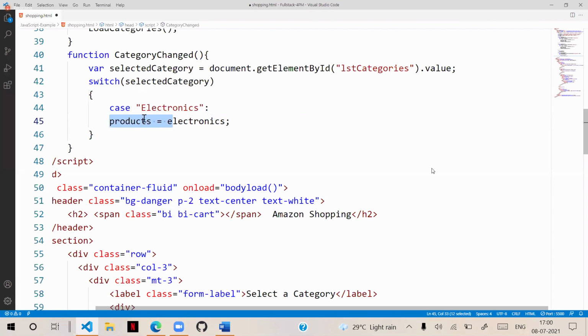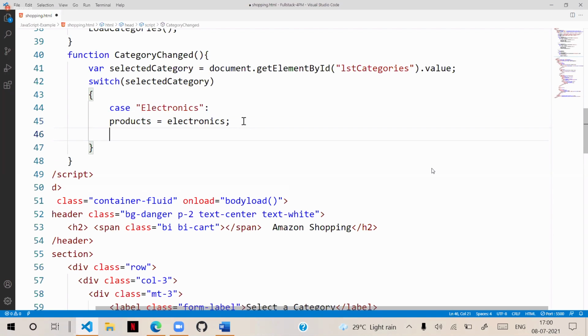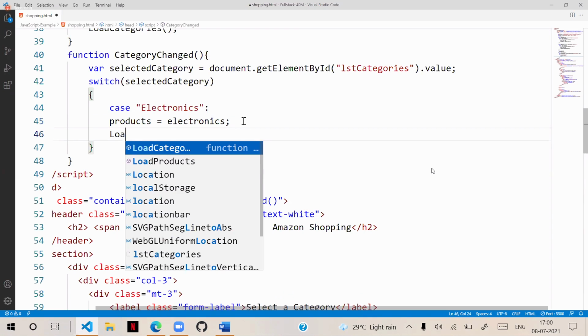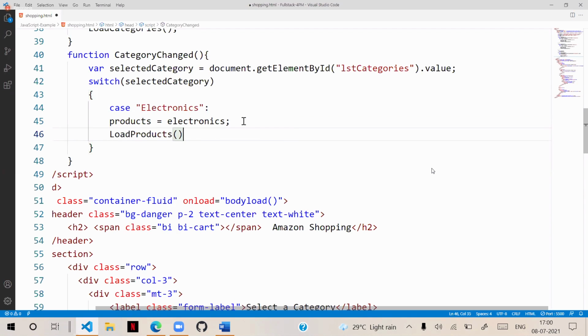After that, this must be loaded into the LST products. For that, we have load products. It will be loaded into it. So that is ready.